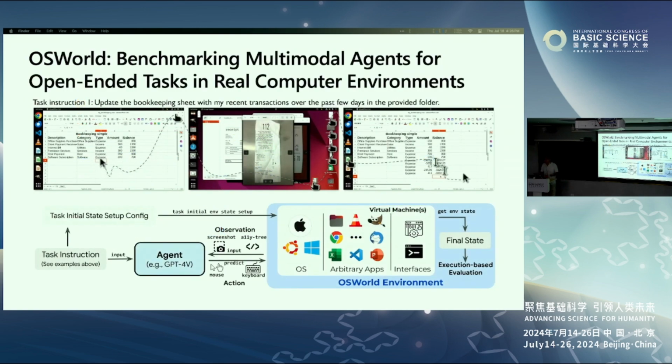And I would like to share some very initial work after I started my PhD. But this topic is far beyond today's topic, so I will very briefly introduce it. This work is called OS World, which is about benchmarking multimodal agents for open-ended tasks in real computer environments.